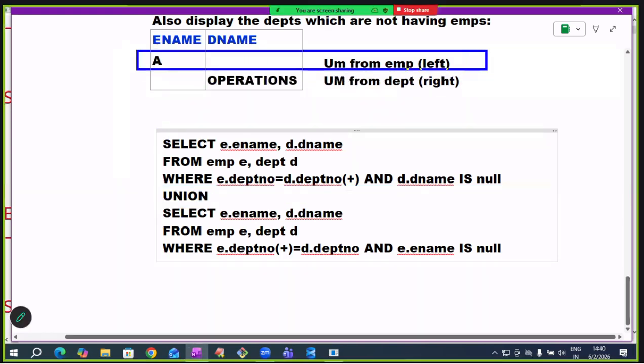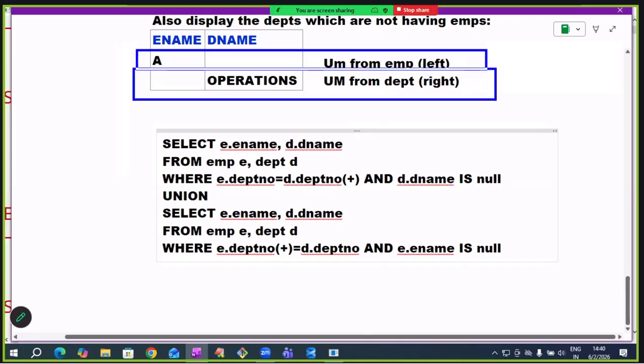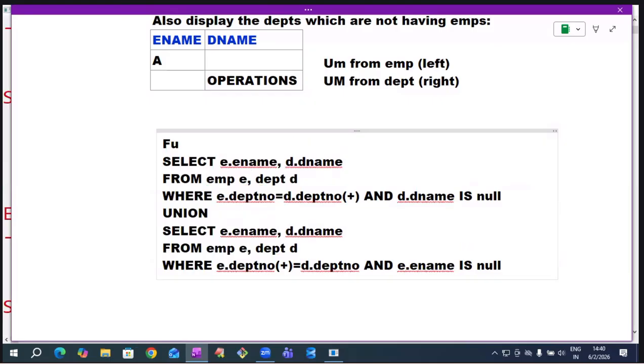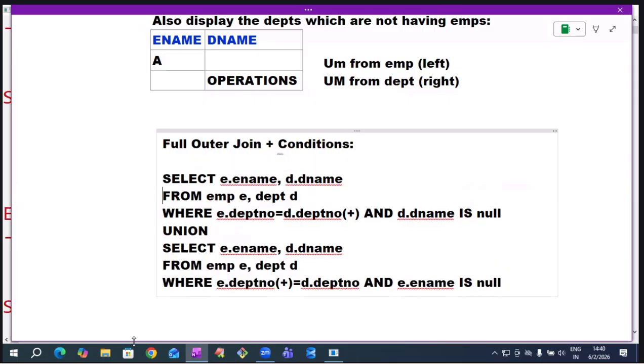This is the first select query result. This is the second select query result. Both are combined by union. That's it. This is full outer join plus conditions. Okay, this is Oracle style.